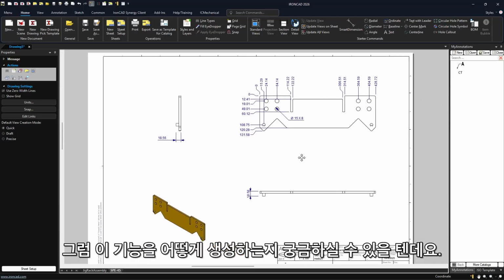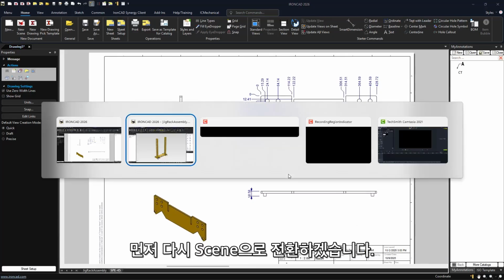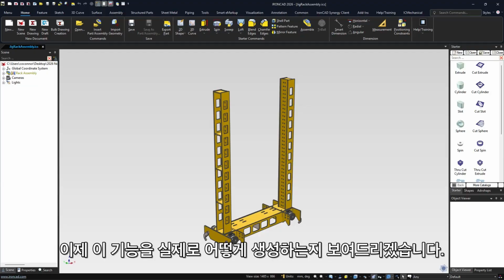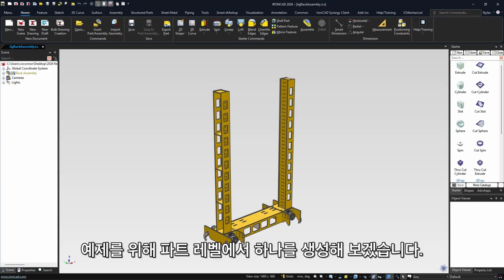So you might ask, well, how do you create this? Let's go ahead and do a simple file on how to do this. Let's toggle back to our scene, and I'm just going to show you how to create this. We'll create one at the part level just to show you.